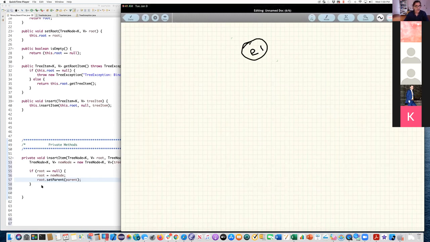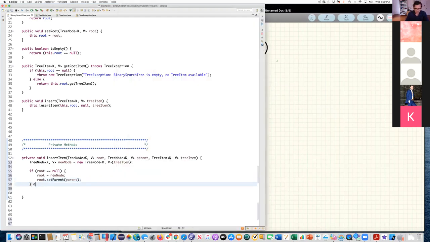But what if the root is not empty? Else, if the root is not empty, that means I want to find the place to put it into the tree, right? Otherwise, I want to find where to put it in the tree, correct? So let's try that.